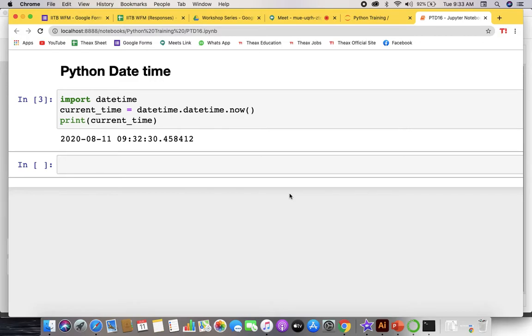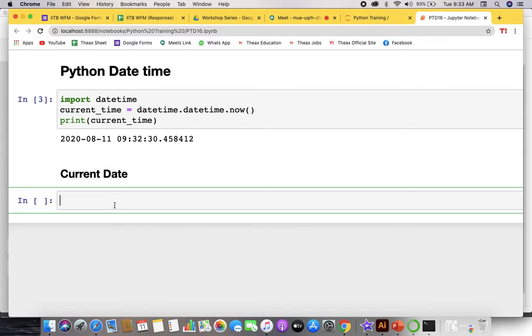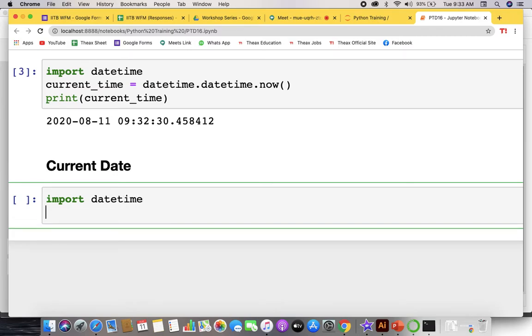All right. So instead of getting the current time, you can also get only the current date. If you want to just get the current date, you have to import the things again. And this time you only want the current date, right?